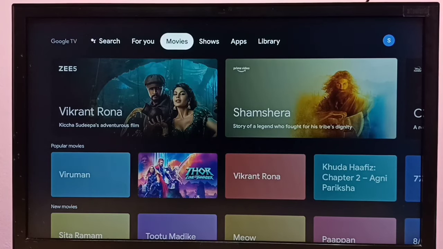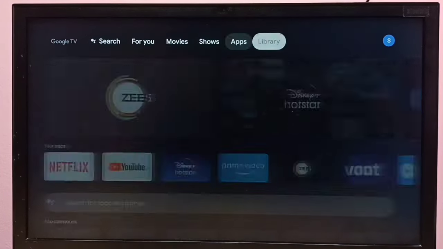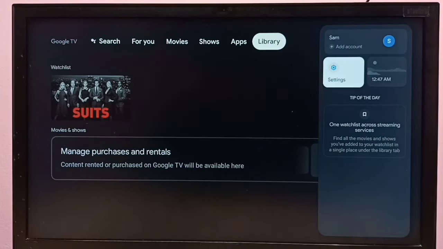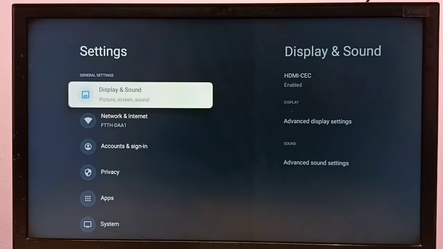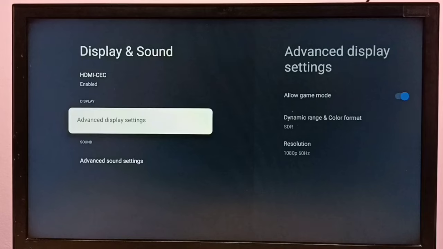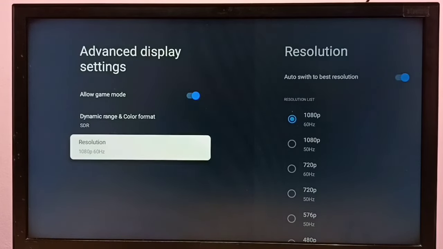Hi friends, this video shows how to change display or screen resolution to HD, Full HD or 4K. First select settings, go to settings. Then select display and sound. Then select advanced display settings. Then select resolution.